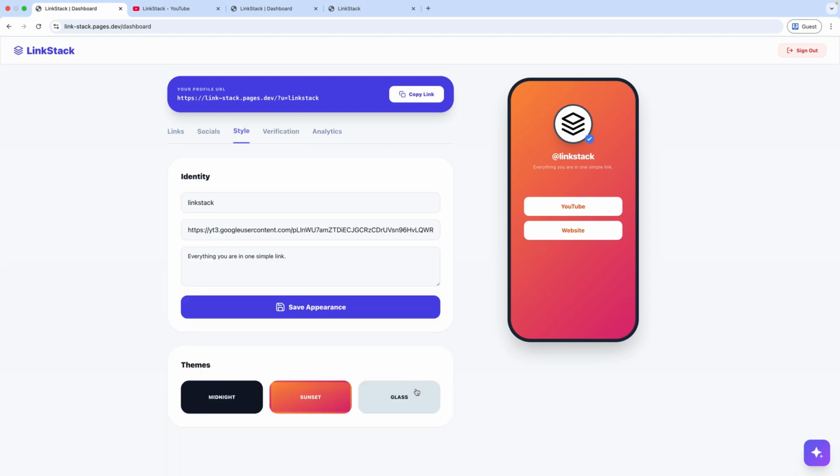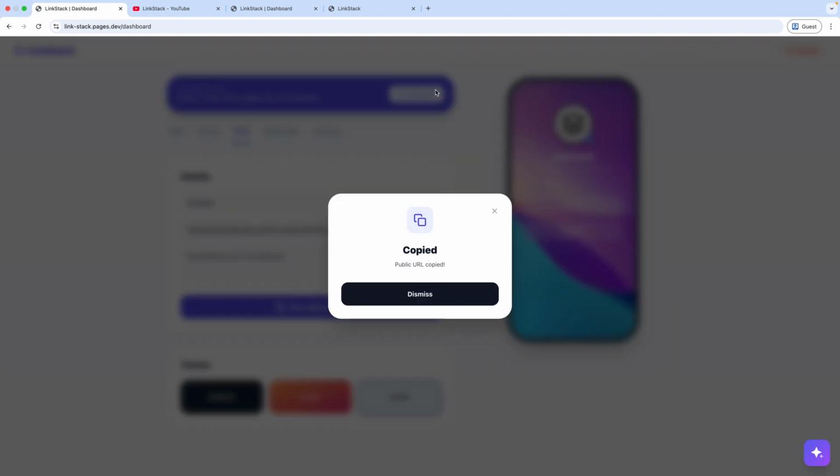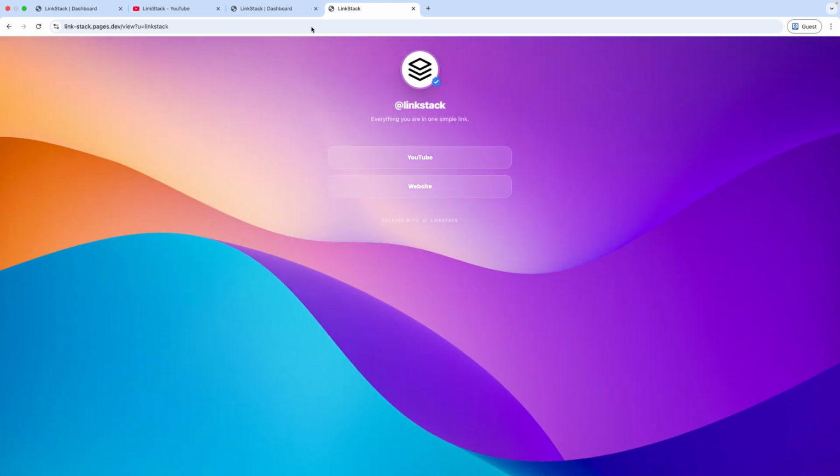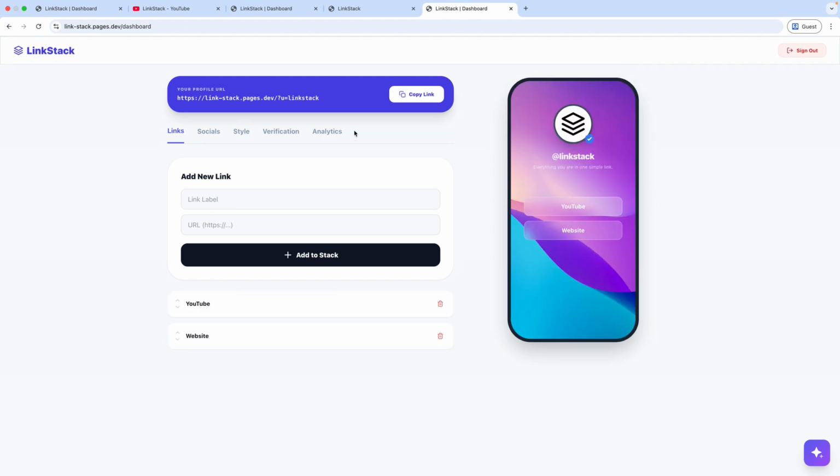Now I'm going to go ahead, quickly change my style and save my appearance. That's probably why it was just being stupid. So now let's go back here and go here, and look at that, I have a beautiful glassy effect with my links that I can click, and it's going to redirect me in a new tab to that page. And that is basically an overview of LinkStack.